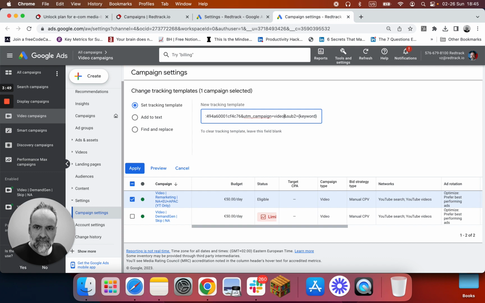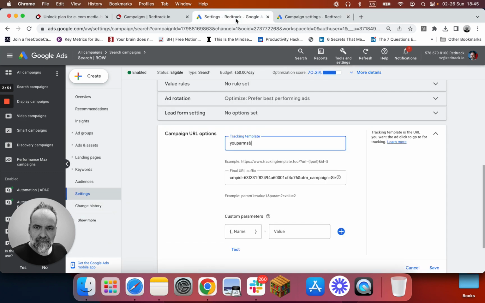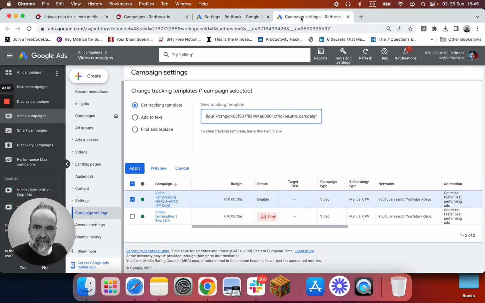So this was RedTrack Unlock onboarding videos, and we are checking how to add tracking templates into Google Ads. We covered three cases. Using tracking template, using final URL suffix for shopping center campaigns, and using a very different approach to add tracking template to your video campaigns.